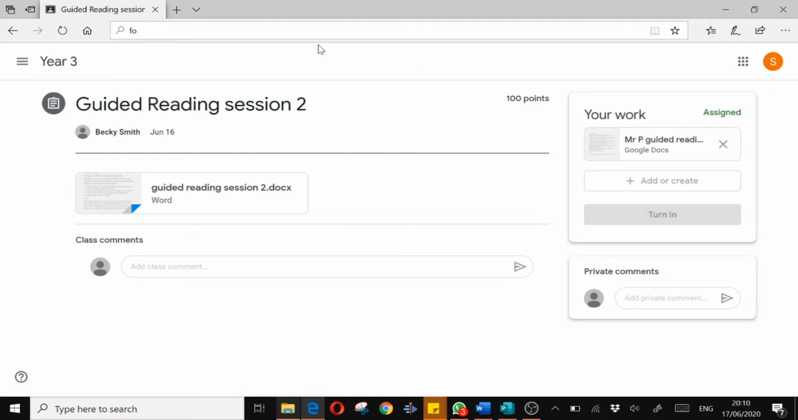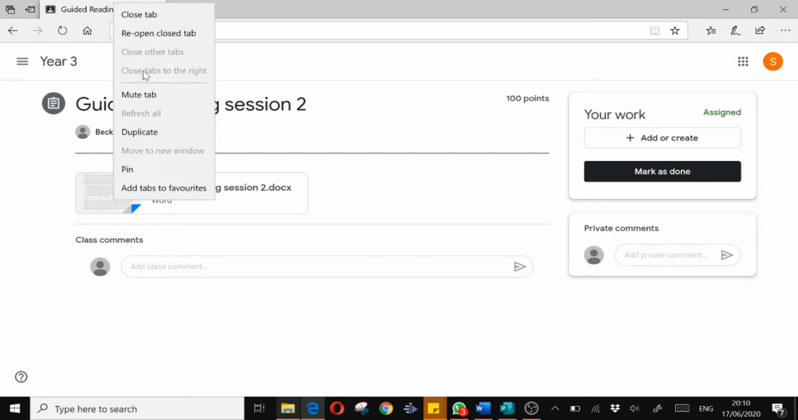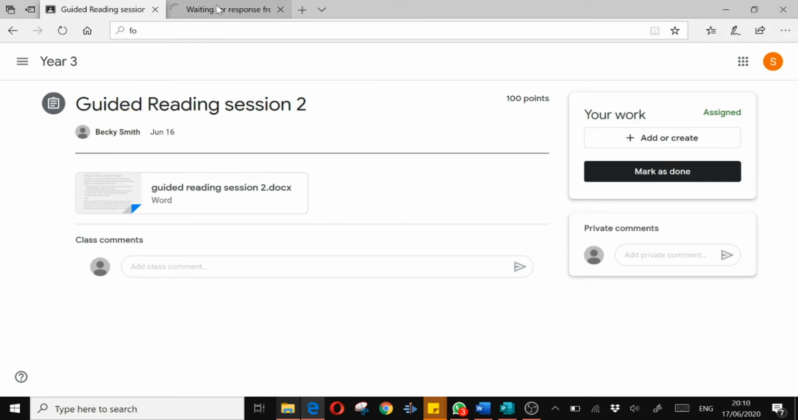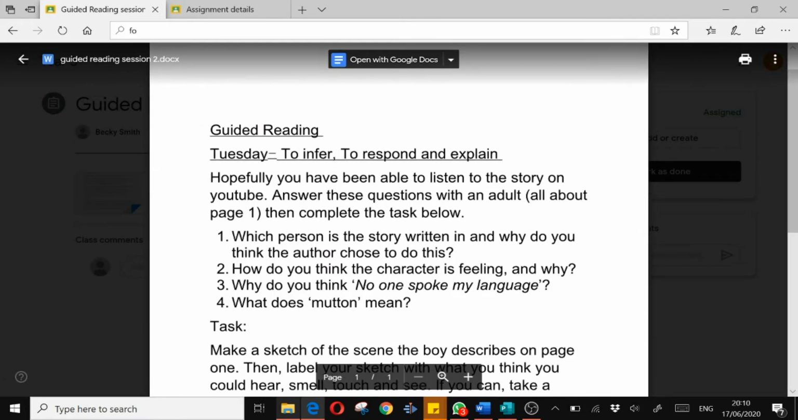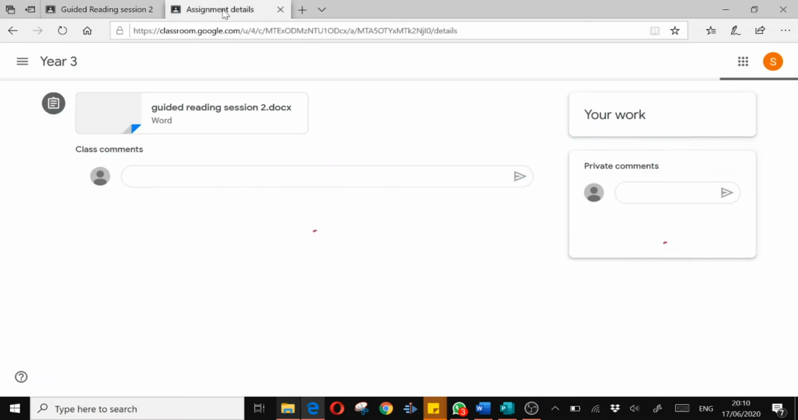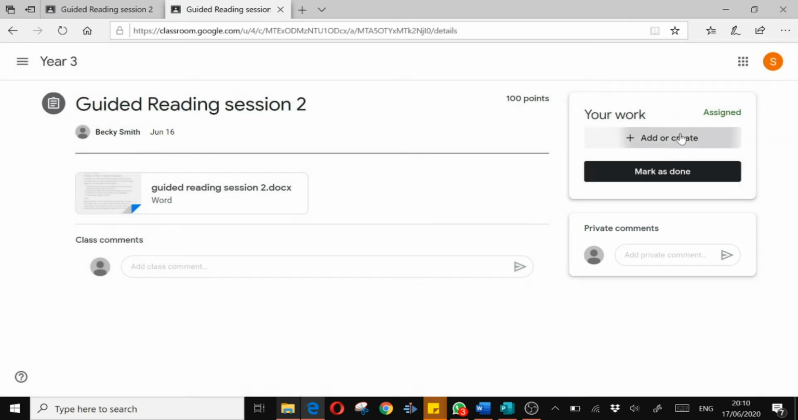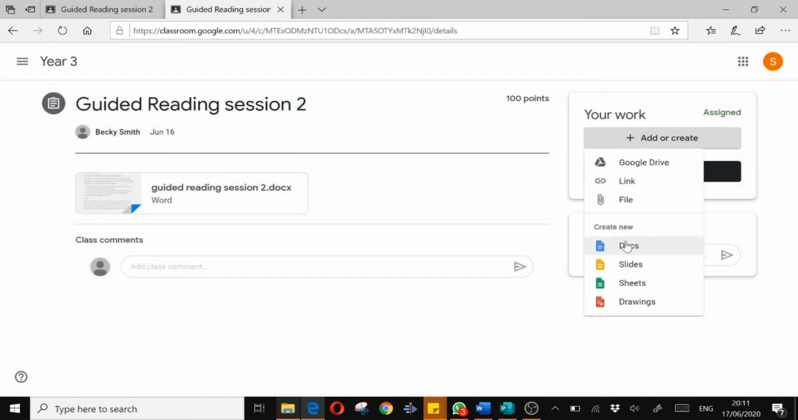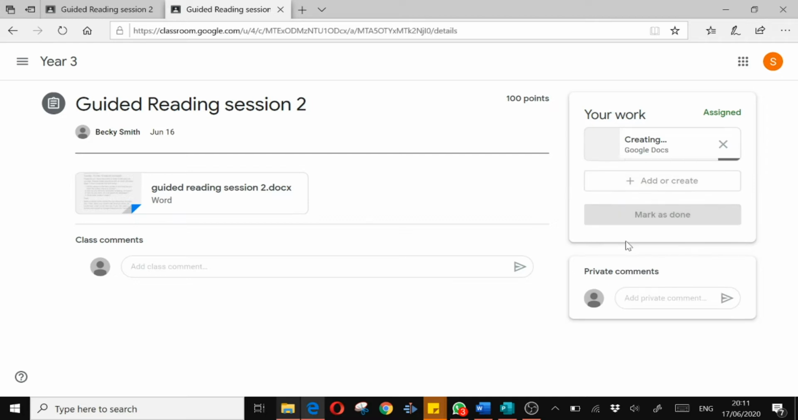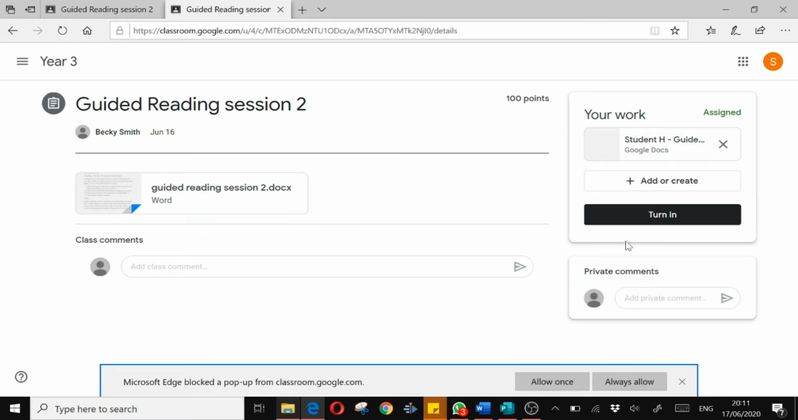Now another way, I'm going to duplicate this tab and I'll explain why. Another way is I'm going to open this so I know what to do. Here are my questions and I'm going to go to this one and I'm going to add or create, and I'm going to create a new Google Doc. So instead of editing the one that the teacher already had for me, I am going to create a brand new document.